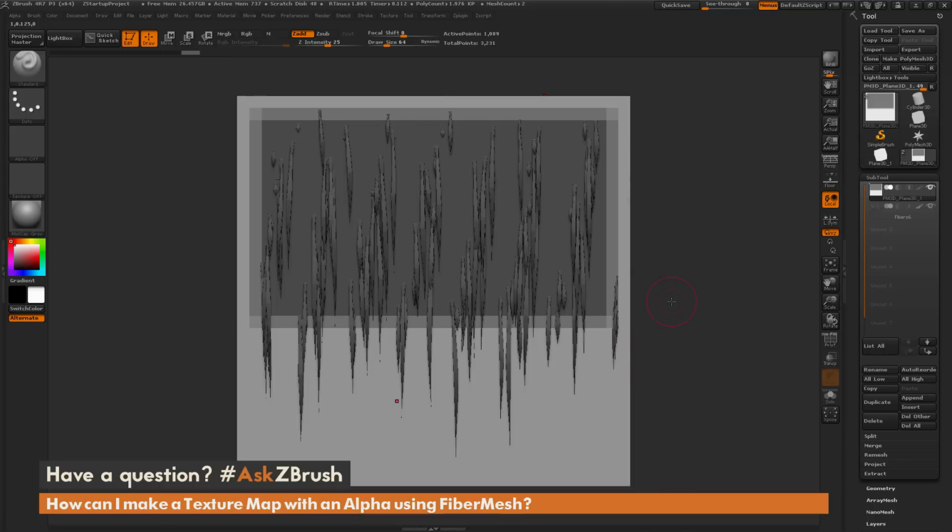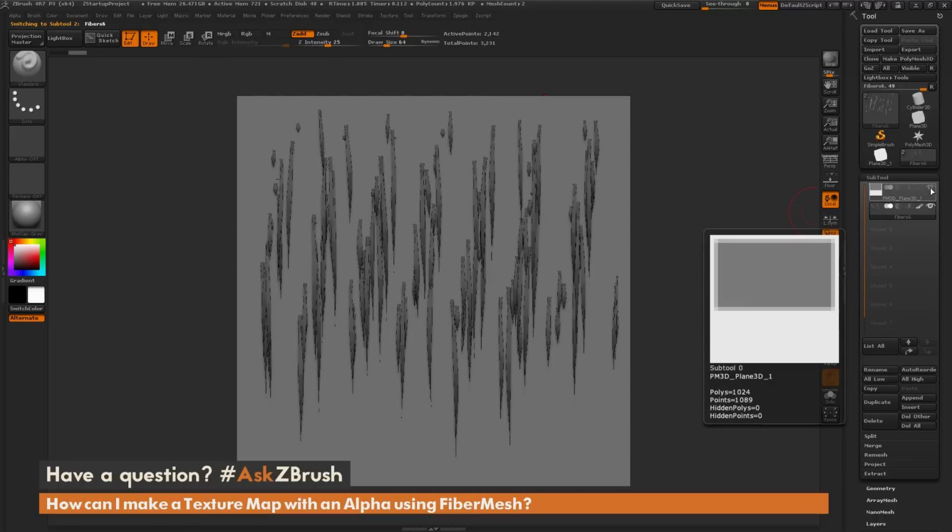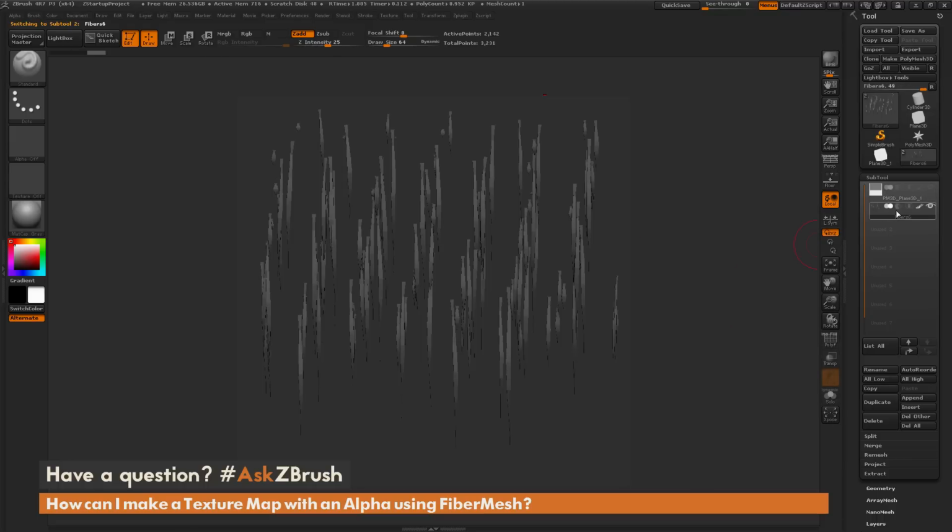After you're happy with this, we're just going to go back to my fibers here, and I'm going to select them, and then I'm just going to turn off that plain 3D. So now I just have the fibers here in this 2048 by 2048 canvas. So now, if you're happy with this, we just need to do a BPR render.